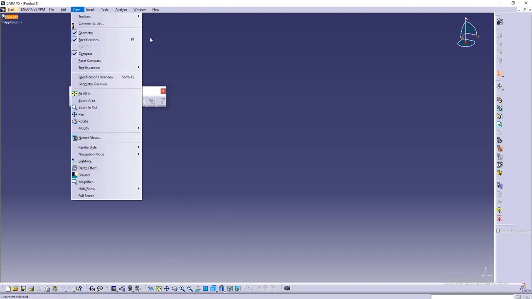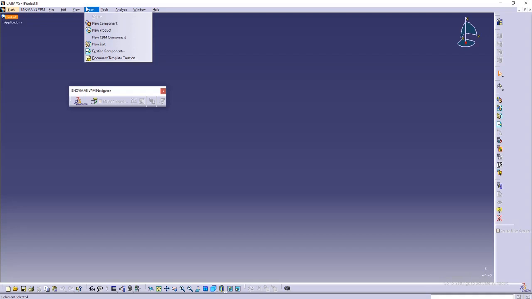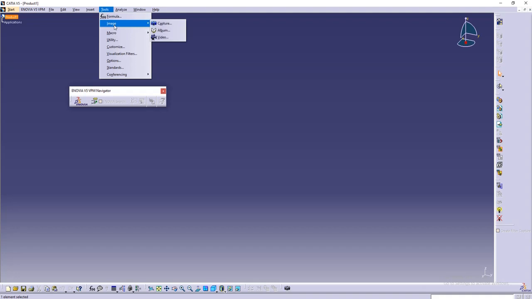Here, if you can see, there is new component, new product. If you are doing some assembly, or if you created some product and then you have to create some different product too, at that time you can use new component or a new product. Well, in the Tools you can see how you can capture the image. If you're creating something, or a video you want to record, whatever you are doing, you can create that, right?